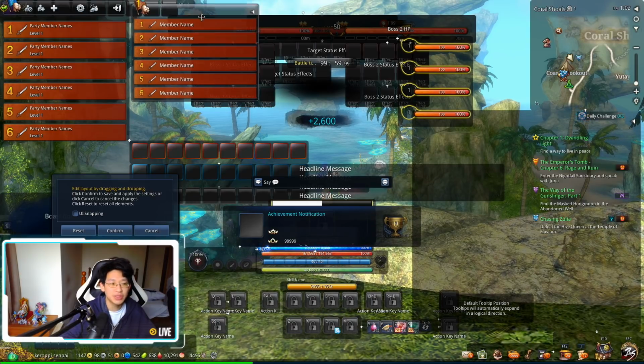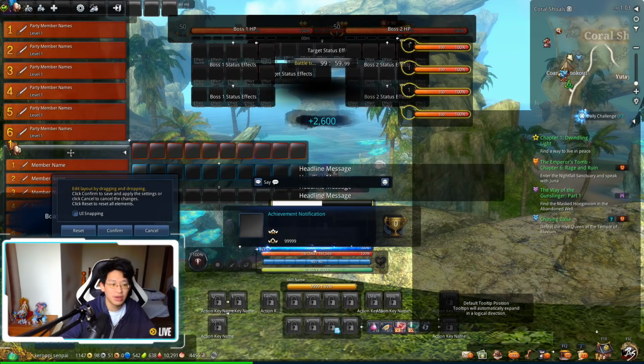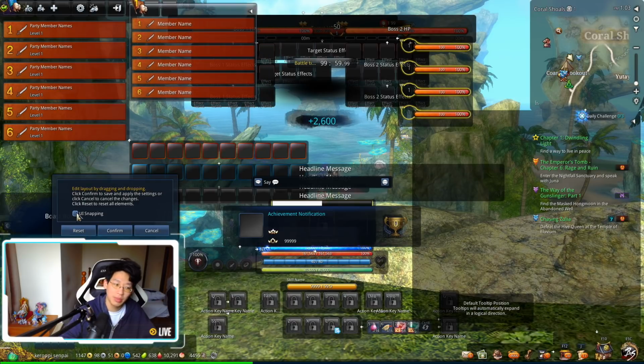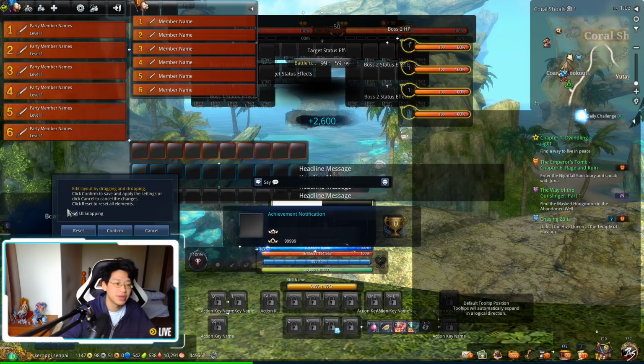So you've also noticed that party 2 used to be down here. As you know, this is the default. Party 1 would be up here, party 2 would be down here. But I do it differently. I put party 2 right here. Okay, maybe I do need UI snapping to make it fit. There we go. And the reason why I do this is because on Twin Asuras.